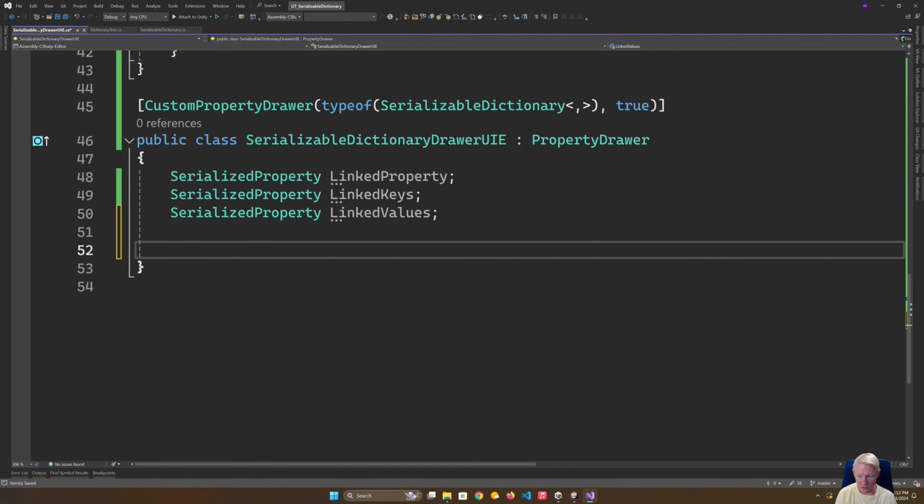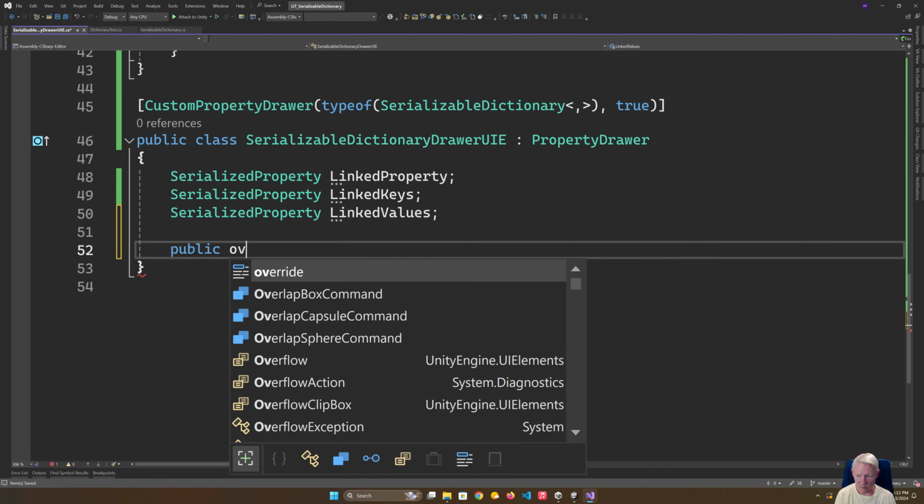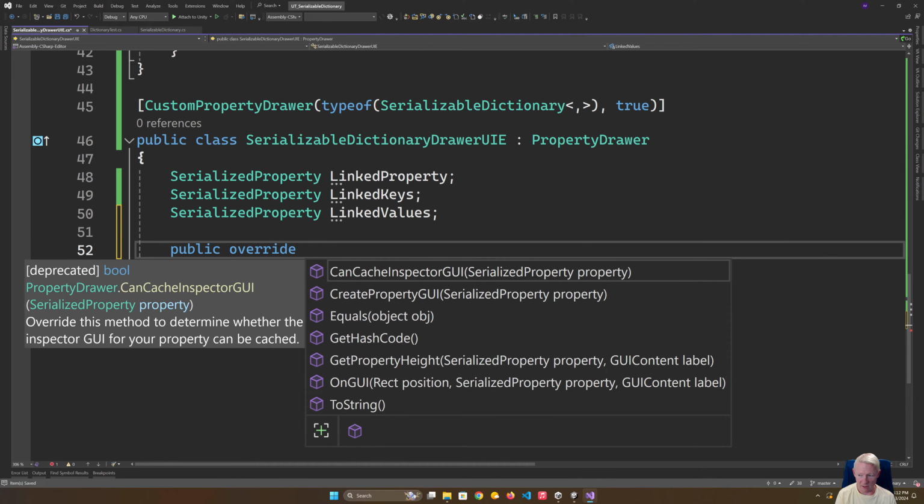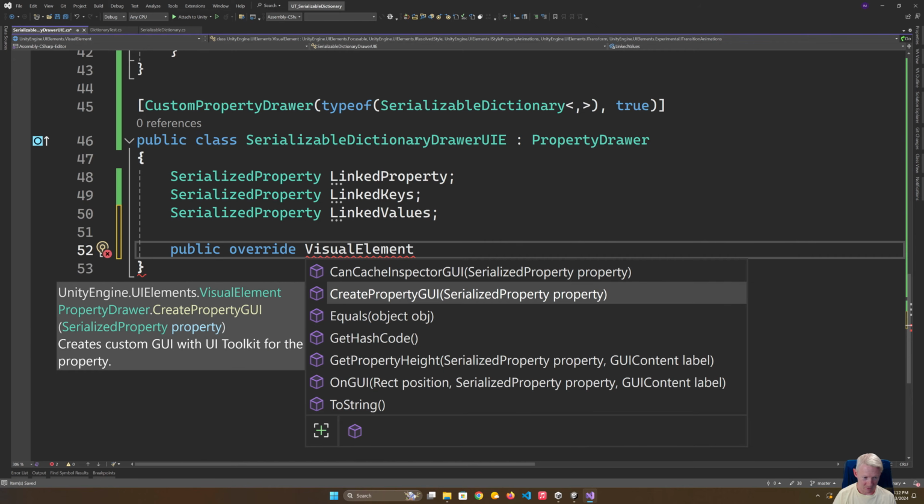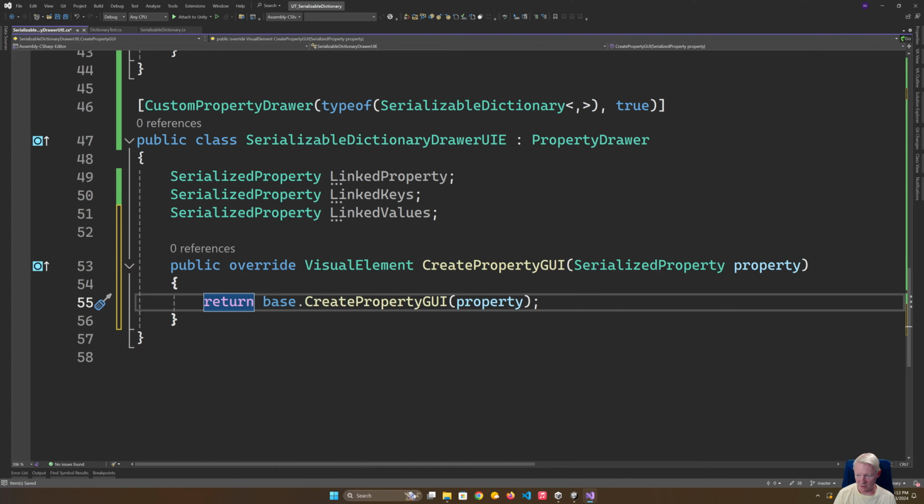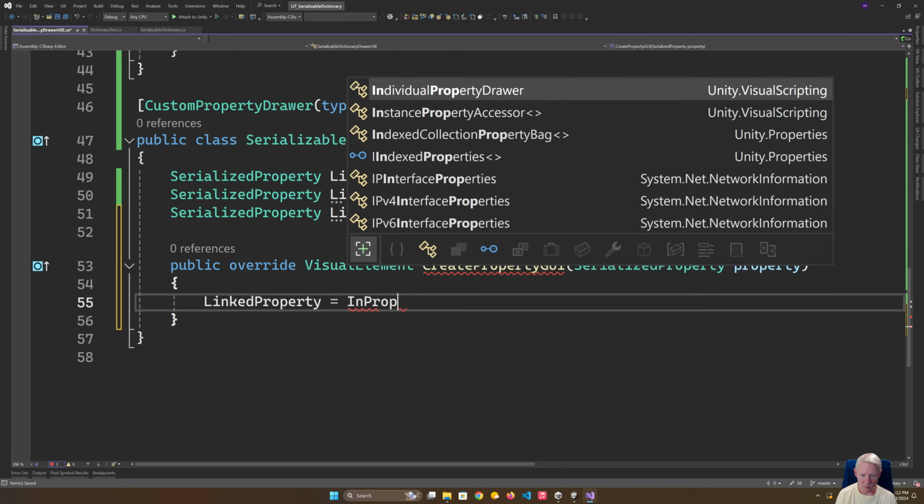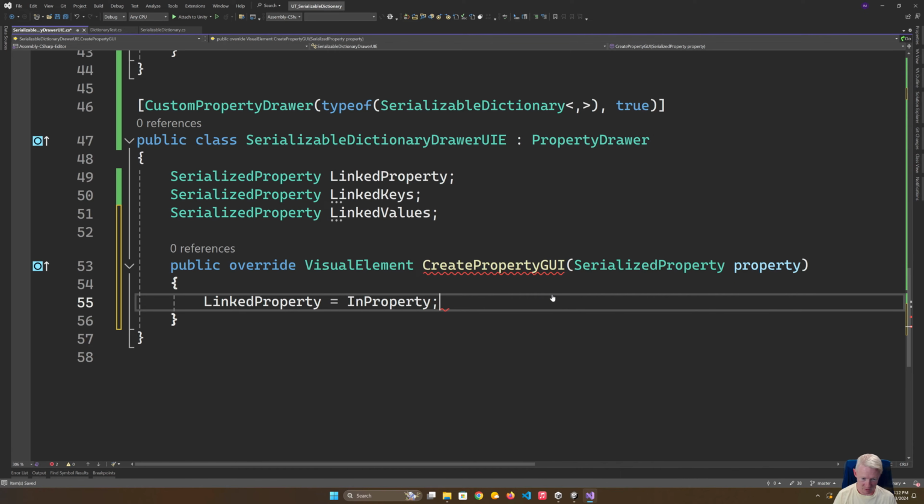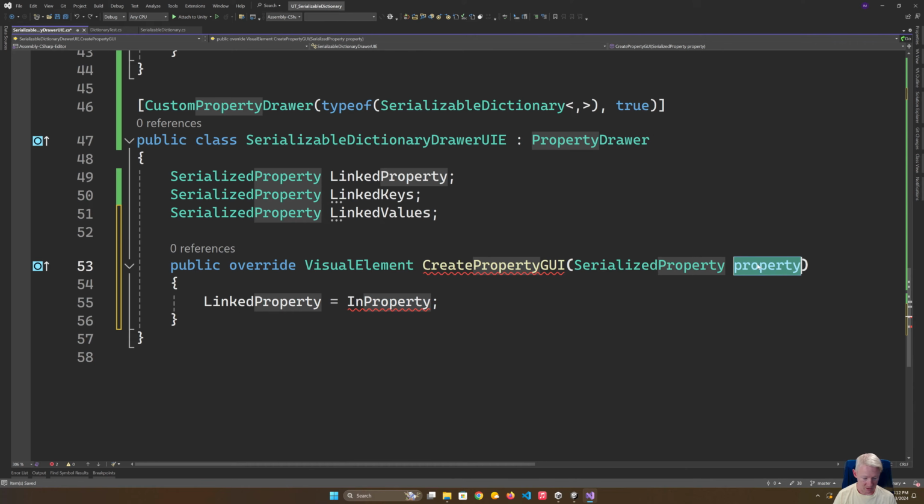So the next thing we want to do is set up the basis of our actual drawing. So we're going to have an override, and we'll have visual element. So we'll see if that's, yep, that is working properly, so that's good. So, okay, this is our CreatePropertyGUI. So first thing we're going to do is, okay, well, our linked property is our in property. So I'm going to just rename this just so we're consistent.